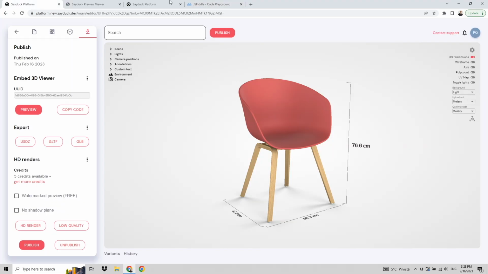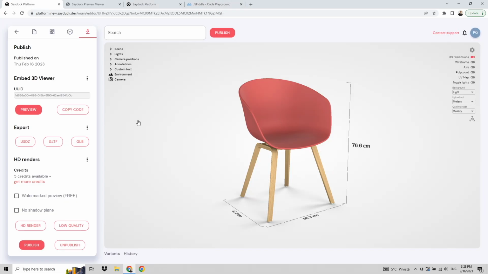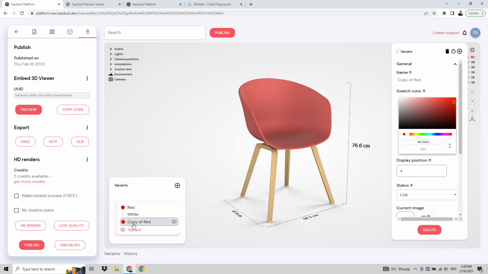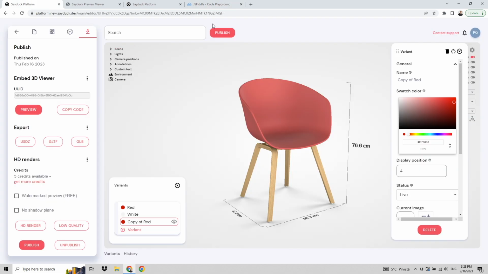Once you have published your product, this embedded product will not change at all, even if you make changes to your product. So if I add a variant here, this will not be added to my live product. I can just run this and you can still see that there's only two options until I click the publish button. So basically, after you have published your product, it will store and save that version of your product, but you can still keep editing your product.